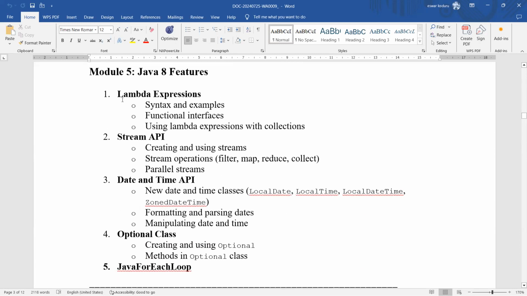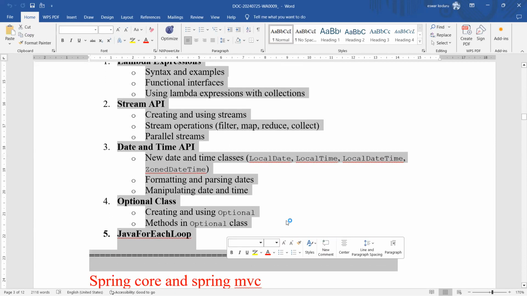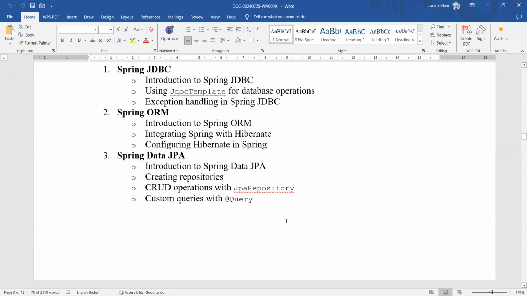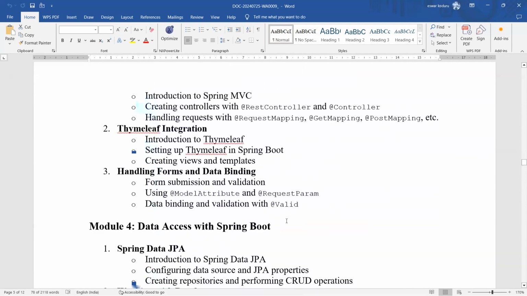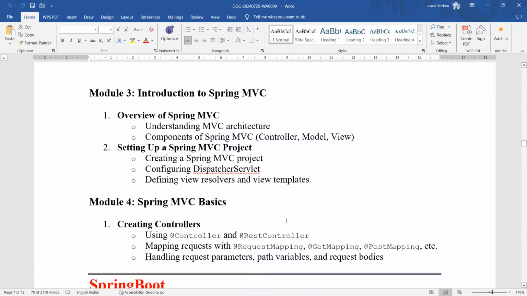Now we are talking about Java 8 features. Once Java 8 features are completed, then we are jumping into Spring Core and Spring MVC. After that, Spring Boot and REST services. This course content maybe today I'll push to you guys. We'll see how it goes.